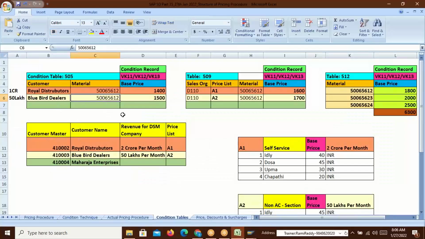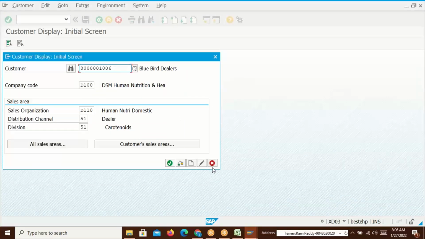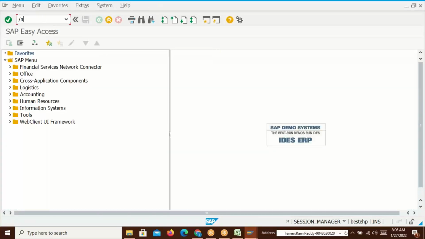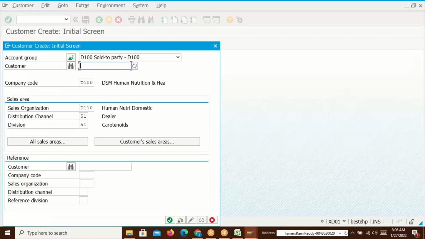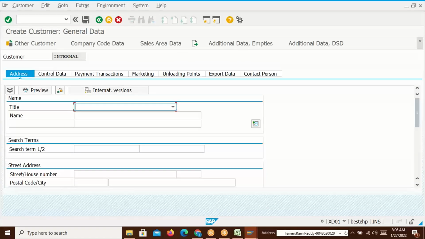I'll copy this. I'll put this customer number. Where is this customer? This is the customer, right? So now see here, customer master. So here I will maintain. Click on enter. And here I will maintain. Click on here. And Maharaja Enterprises, he is not a distributor and also he is not a dealer. Now see how we will create it. One more Maharaja Enterprises I'm going to create, XD01. So he is not a dealer, he is not a distributor, he is something else.